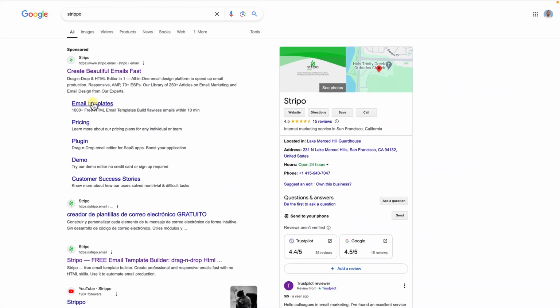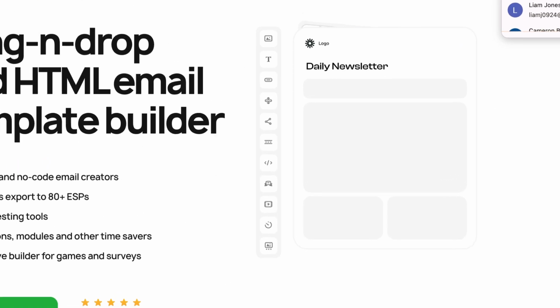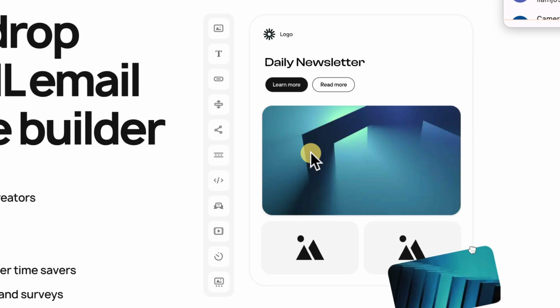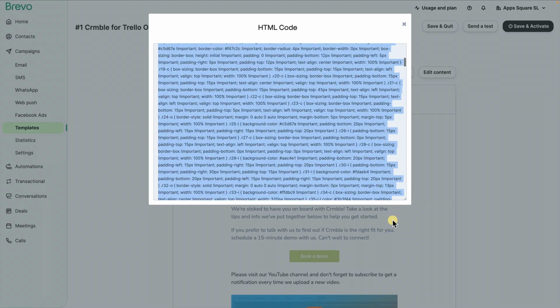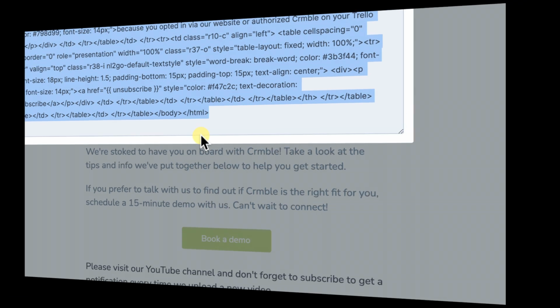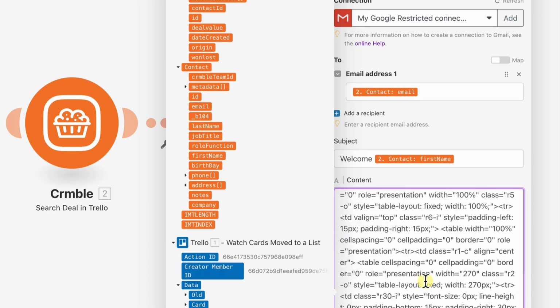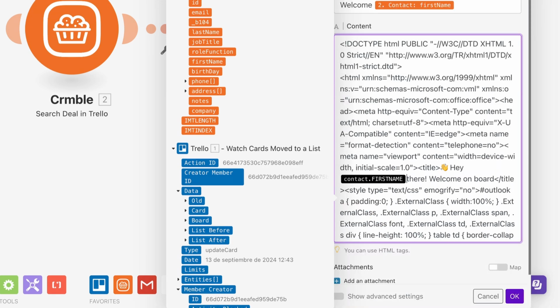You can use services such as Stripo to design your emails in a richer style. This is where your creativity shines. Think of it as building a template that feels personal but is entirely automated. Mailchimp and Brevo also offer the option to copy the HTML code of the templates and campaign message designs, which you can paste in the content field in Make. Personalize the message using Crmble variables.